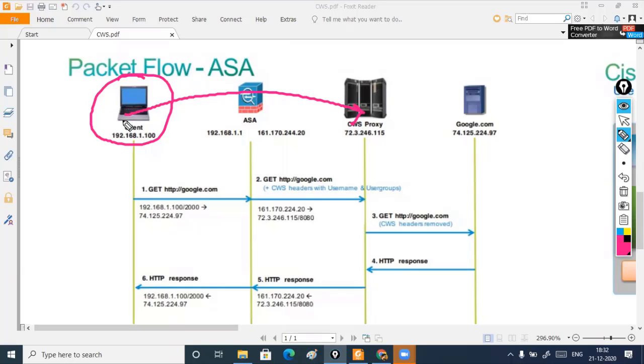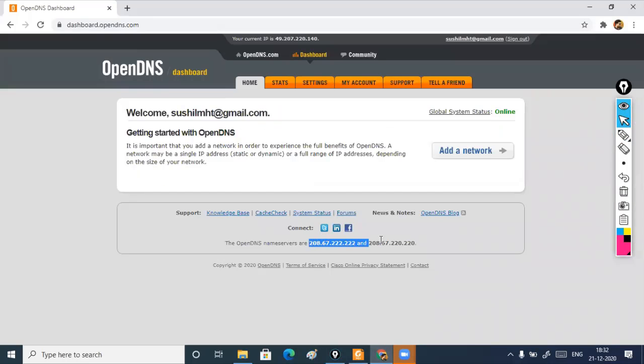So whenever the cloud web security servers receive a request from the client, now it decides based on your DNS request whether your request has to be forwarded or not. So the first play in a cloud web security is about the DNS configuration, which is the most important part.